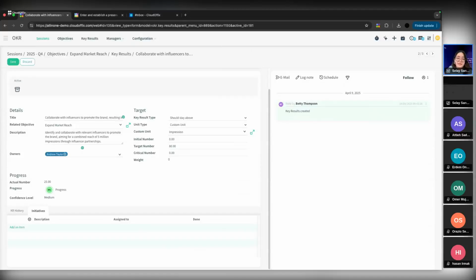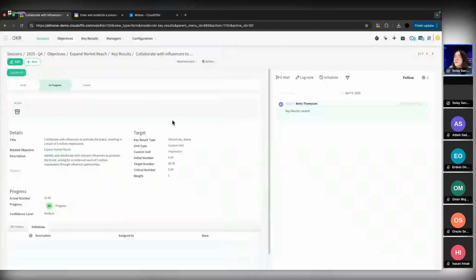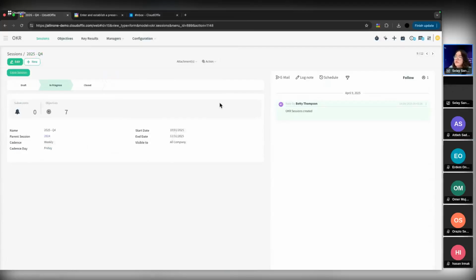And we can add these key initiatives. So this way, it is more clear who should do what, and you can easily follow whether the planned initiatives are actually driving the result forward. So we can always track that as well. So that's how we can manage our OKRs for each session. And everything will be linked to these objectives.